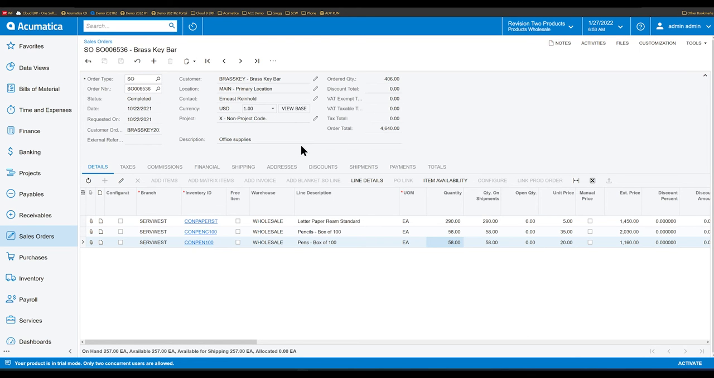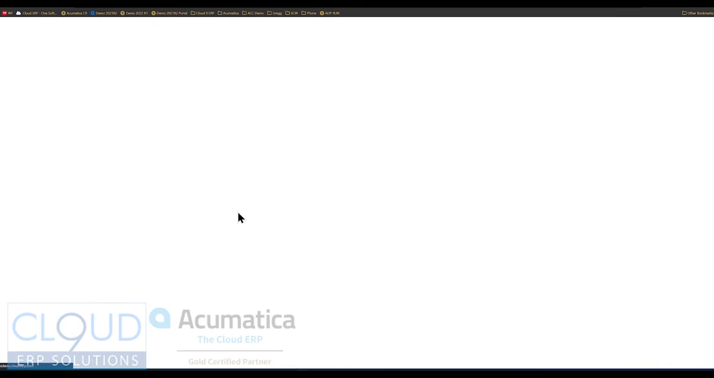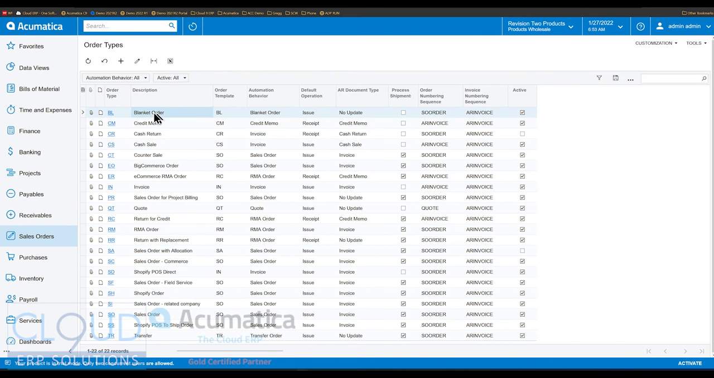So let's create a new order in Acumatica so we get an idea how this works. To get started, let's take a look at order types. Acumatica added a new order type for blanket sales orders. So there's one in our demo. We'll take a look at it so you can see the difference.